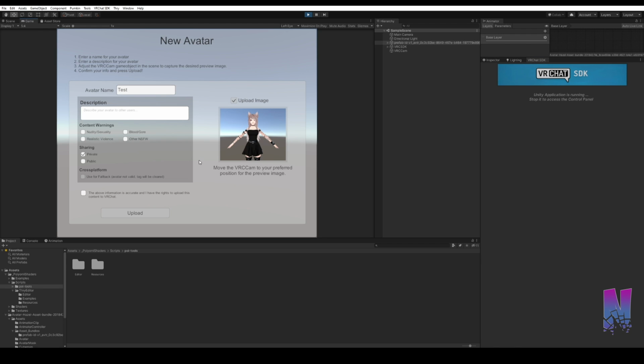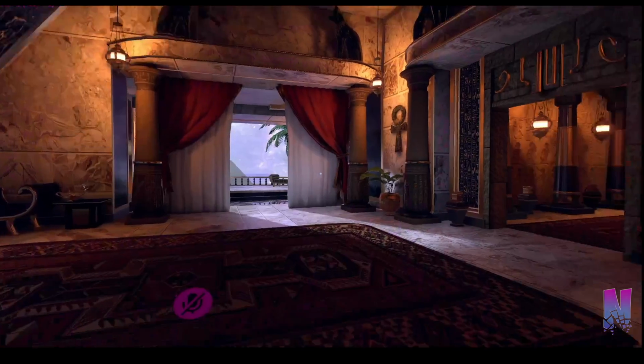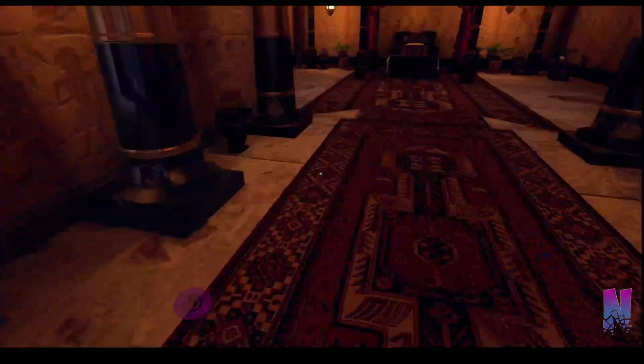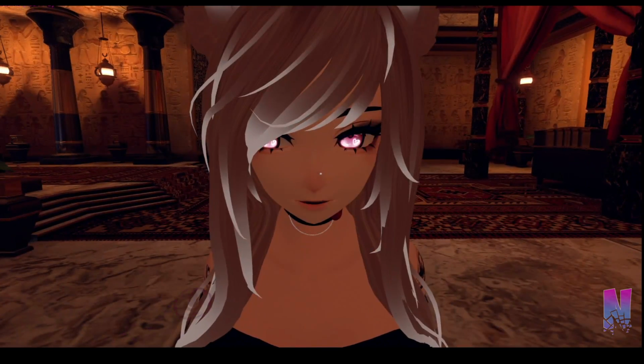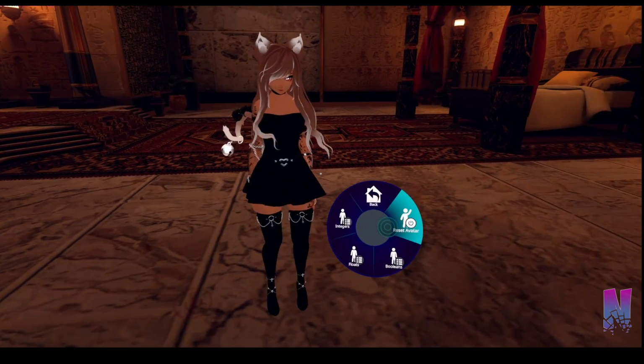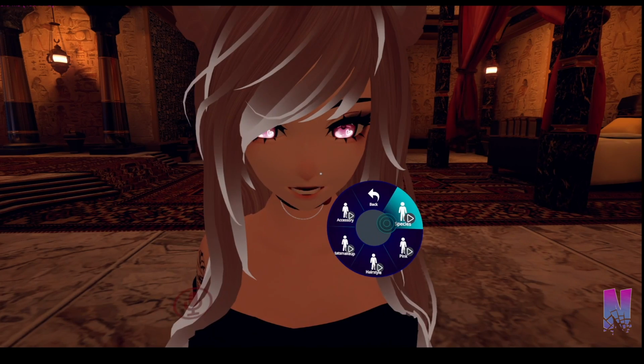Alright, now that your avatar is done building and publishing, you can name it and upload it. There you go. You have ripped an avatar from an avatar creator.